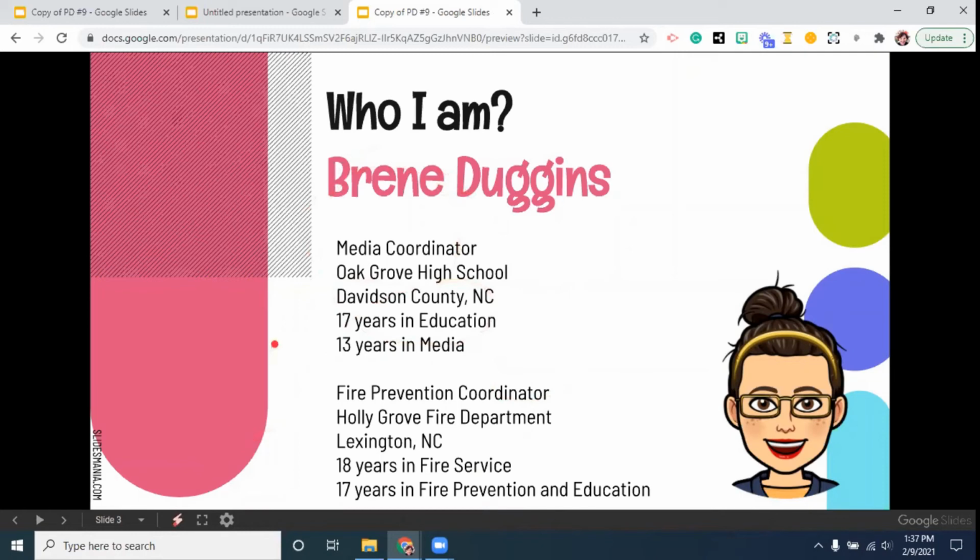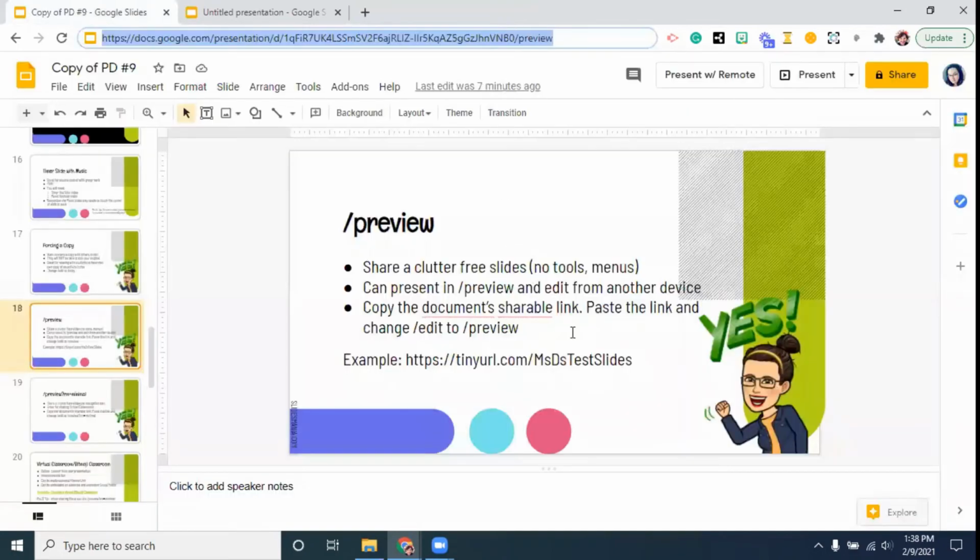Now, this is great if you're presenting, because you can have a presentation where you are presenting and you can have another device, so if you need to edit slides as you go, or things are changing and you need to fix something, you can actually edit slides on a different device and they will automatically update in preview mode. So that's a really neat feature.